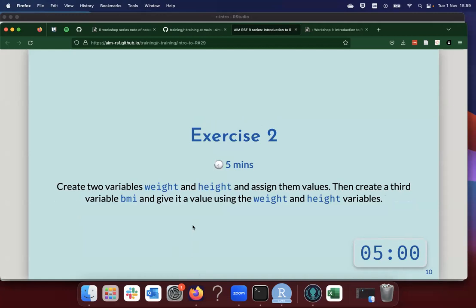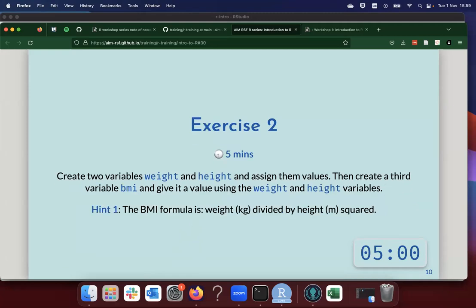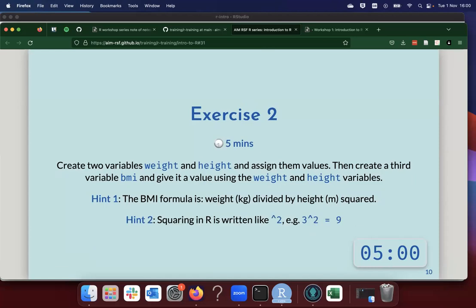And I will give you a couple of hints in case you don't know the BMI formula off the top of your head, which why would you? It is the weight in kilograms divided by the height in meters, and then the height in meters is squared. So that's one hint. And the other hint is, because you probably don't know how to square numbers in R, you do it by adding this little caret and the number 2. So if you want to square 3, you write 3, little caret, 2, and that will give you 9. So please try that. I'll give you 5 minutes for this.